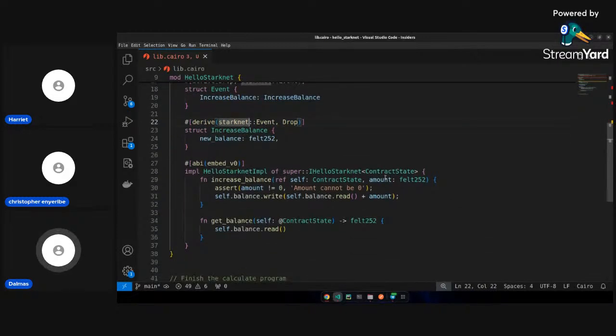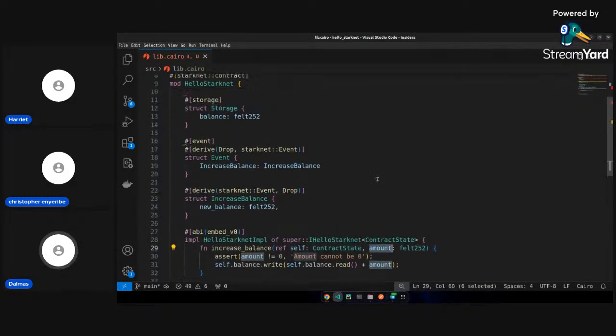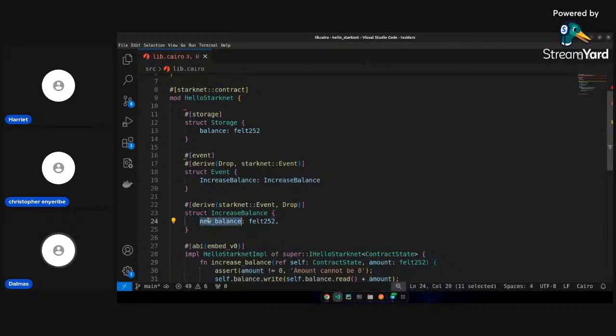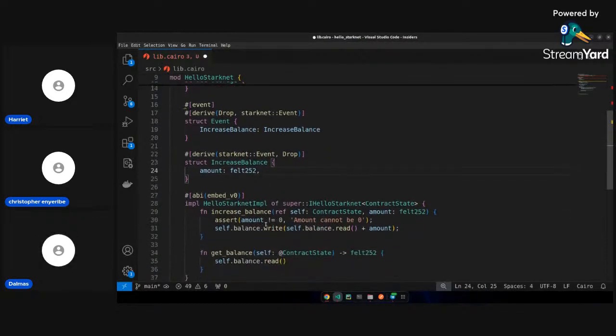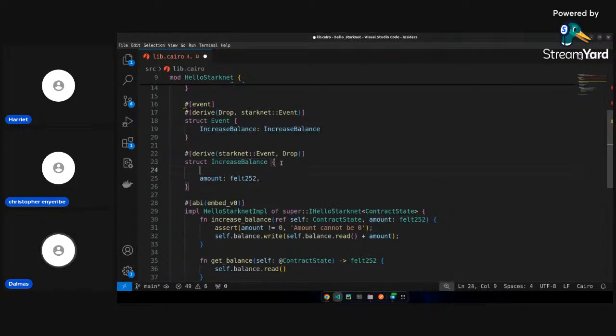So we are increasing with the amount. Let's just use amount here instead of new balance. So that's an event. But for you to index these various keys that will be in this specific event, you need to attribute this one using #[key] like this. So this will index this specific key, the amount key.